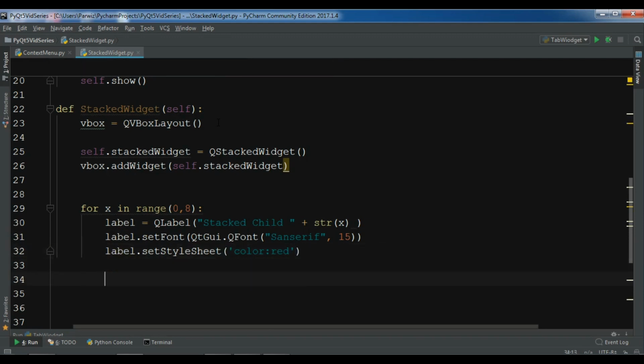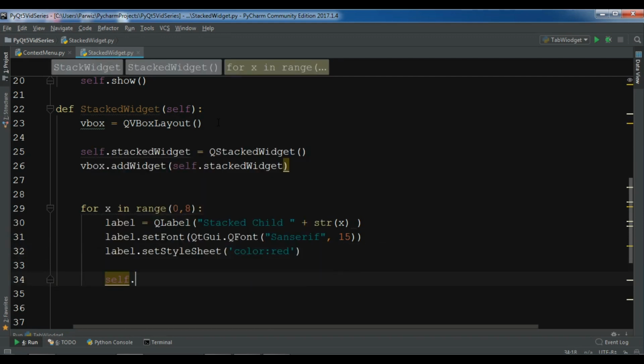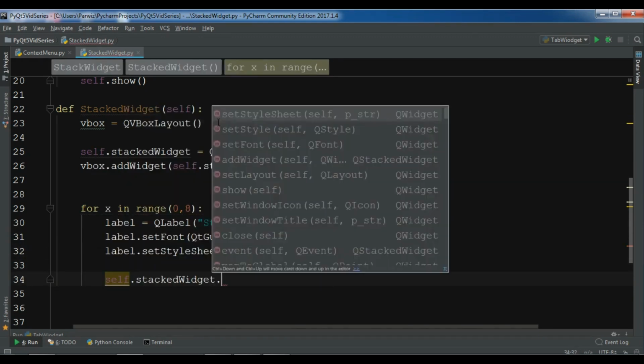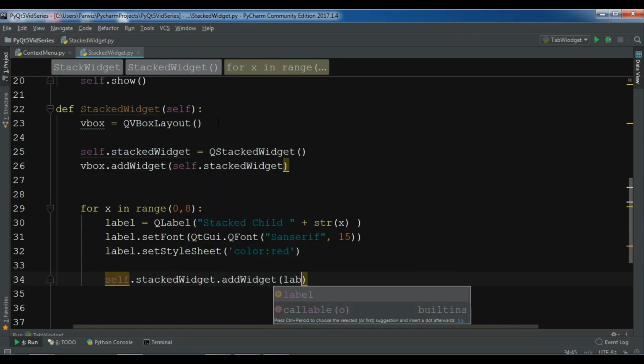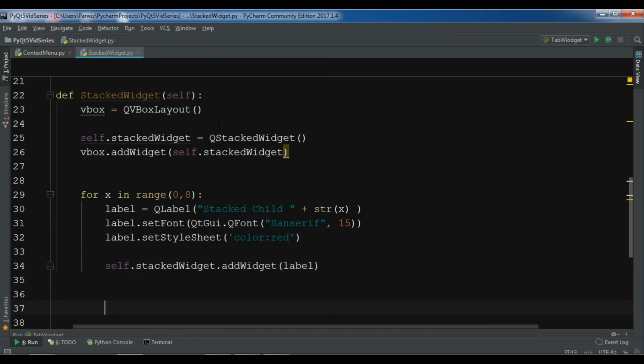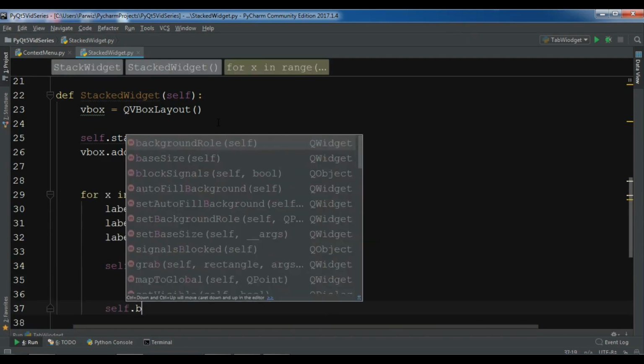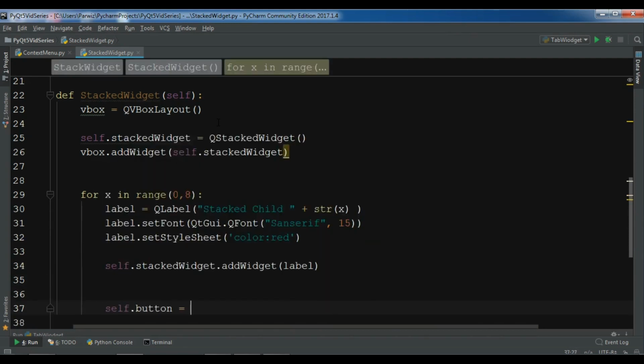Okay, now I want to add this label to my stacked widget: stackedWidget.addWidget, and I add my label. After this, let me create a button. So self.button, QPushButton. The text is "stack" plus str(x).